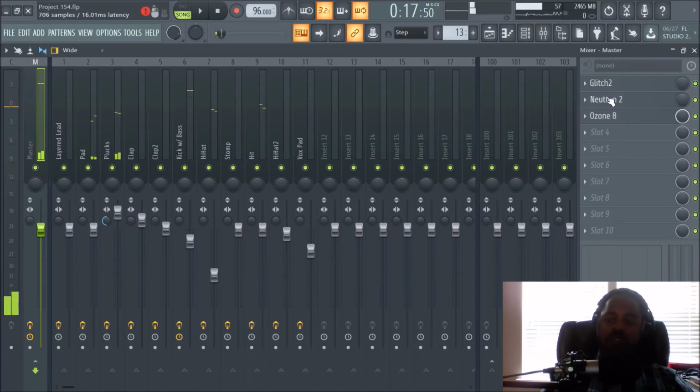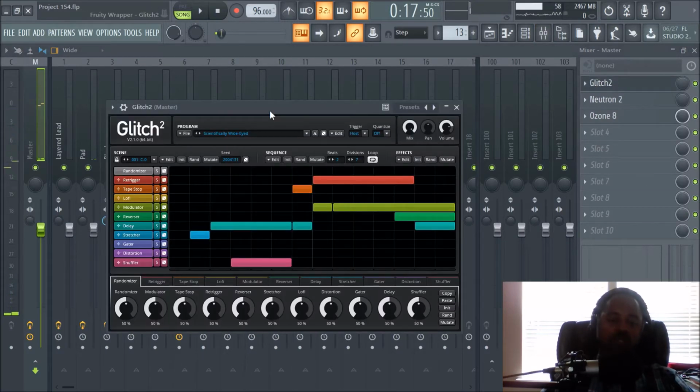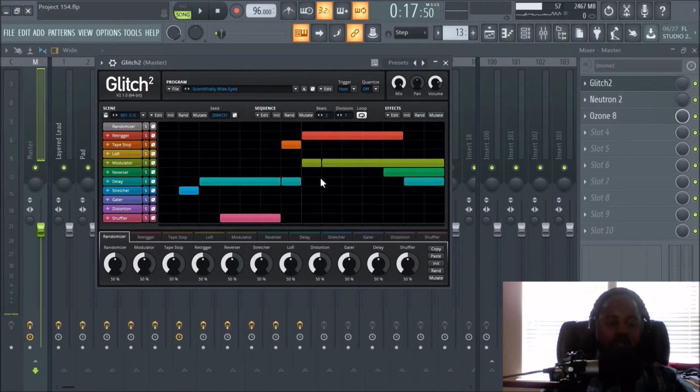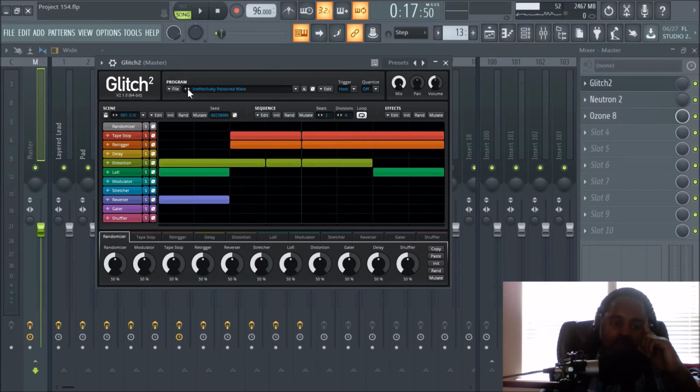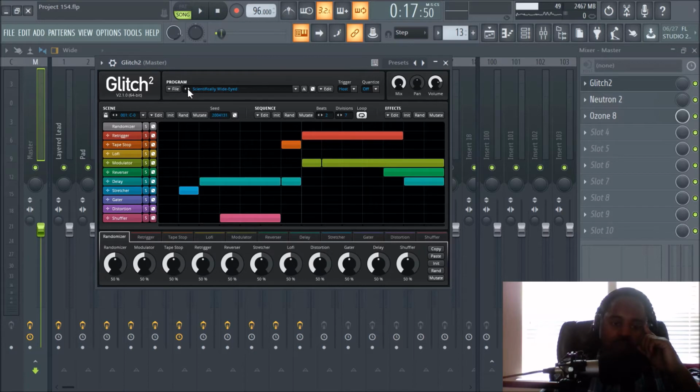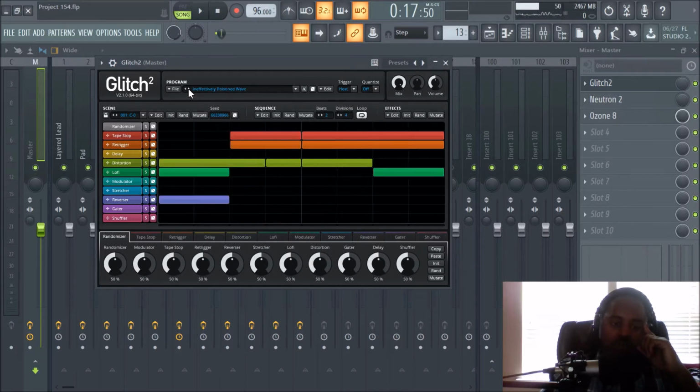Usually with Glitch 2, there's so much you can do in it. Let's open up the plugin. Usually what I start with is the presets. I don't want to change this preset, but whatever. This is the Scientifically Wide-Eyed preset. Just hit these little arrows and you can change the presets. And it looks like it saved what I did before, so that's good.